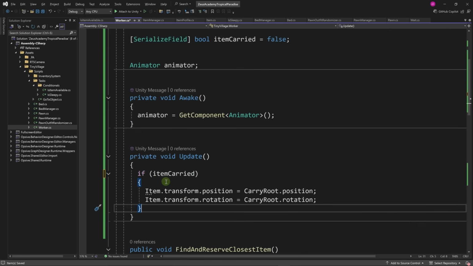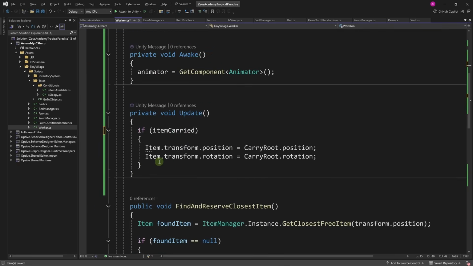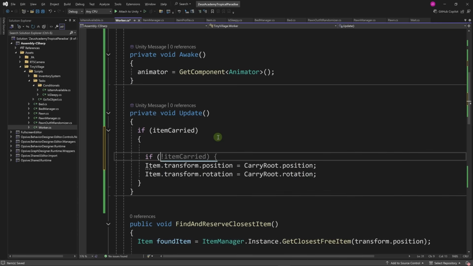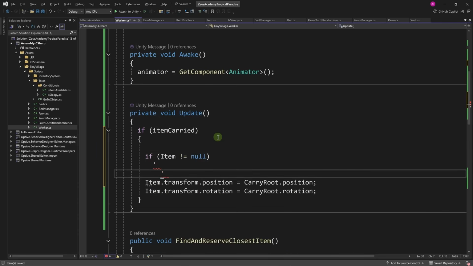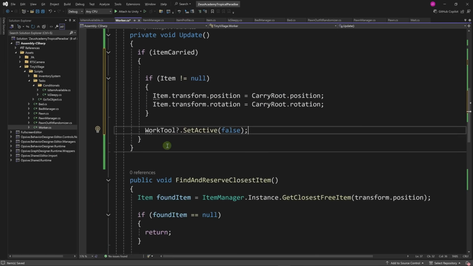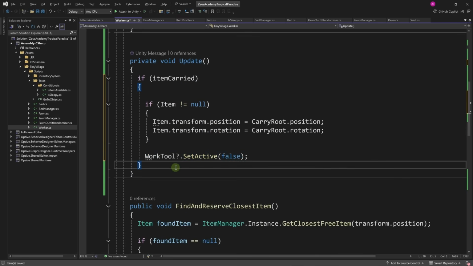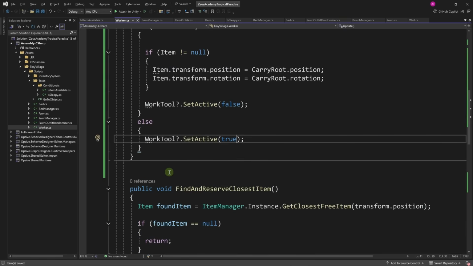So our worker will have a tool. And when we're carrying an item, we should hide that tool actually. So let's create a field, game object work tool. In the update method, if item is carried, if item is not null, then we're going to do this. And we'll also set the work tool to inactive. Let's add an else statement here. So if we're not carrying an item, we'll set the work tool to active.